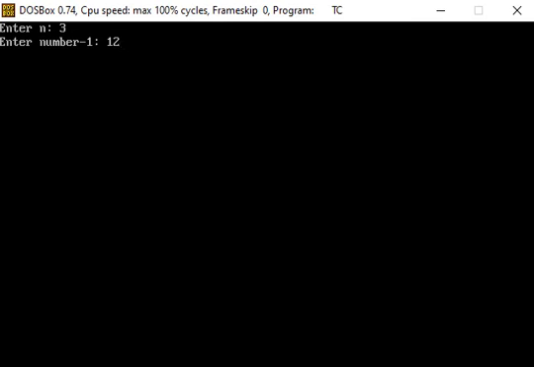Then whenever the enter key is pressed, again a message is displayed. Enter number 2. Suppose this time 21. Then again enter number 3: 34. So after 3 numbers, if we press the enter key, 3 numbers are entered and added together. And after that, the value of I is incremented and that becomes 4. And when that becomes 4, the condition becomes false.